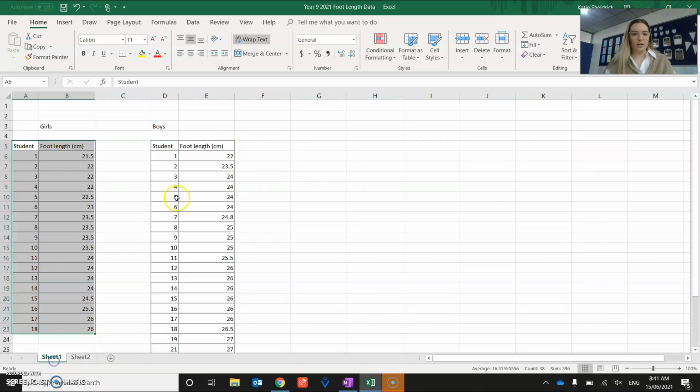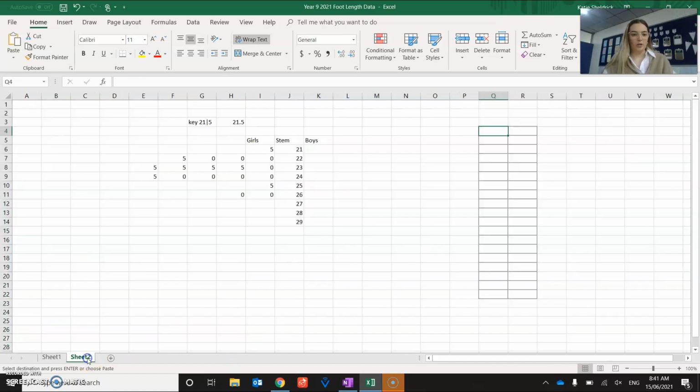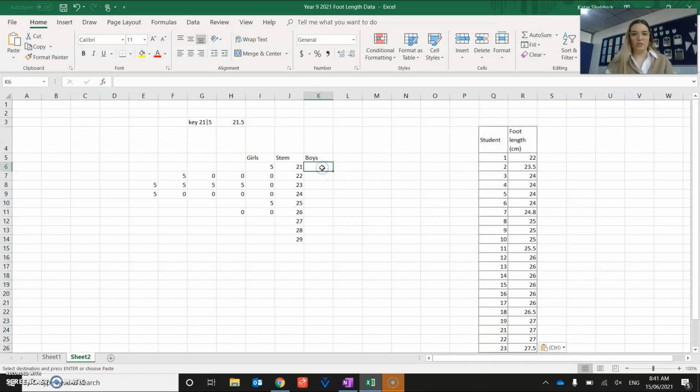So bring the boy data in, copy and paste it from here, put it in a new sheet down the bottom here, and just paste it here, and do the same thing. So 22, I would put a 0, and then a 23.5, 24, I'd go 0, 0, 0, 0, 0.8 apparently someone thought they were, and just like that.